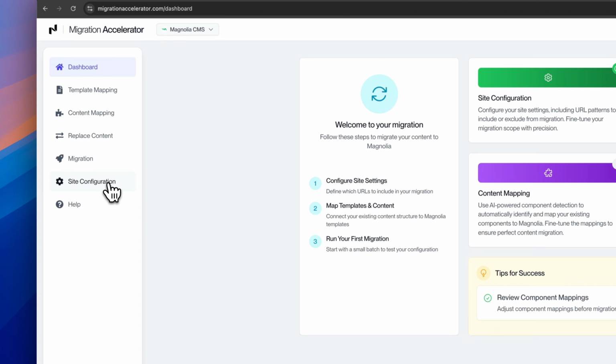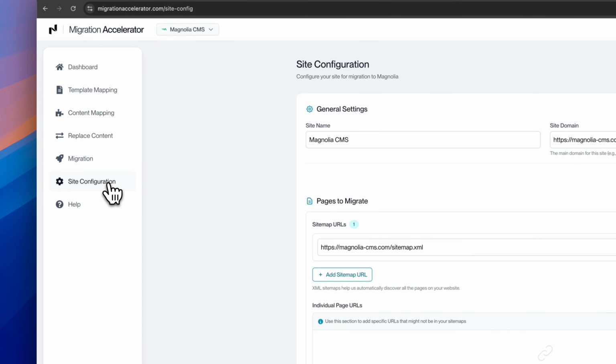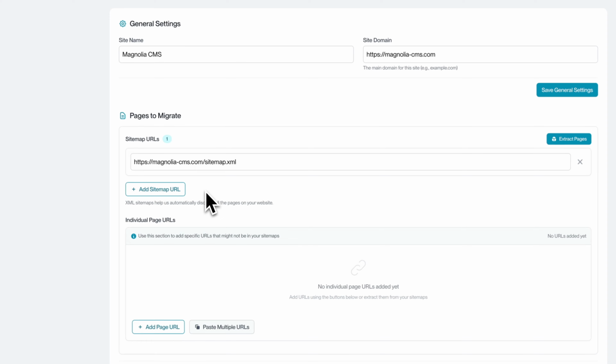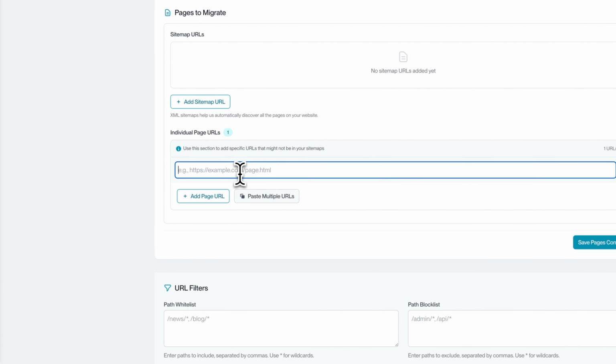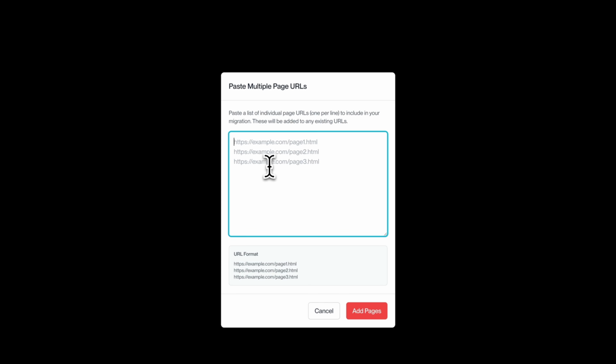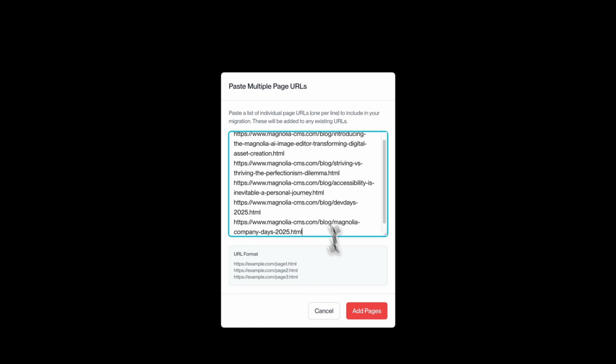The first step in any migration is to configure your site. Here you'll choose what pages you want to migrate. If you want to migrate your entire site, you can simply add the site sitemap or sitemaps. However, when first setting up a site, we recommend migrating only a small number of pages to start in order to bring down migration time. This can be done by adding URLs individually in the UI or pasting multiple URLs into the bulk list.